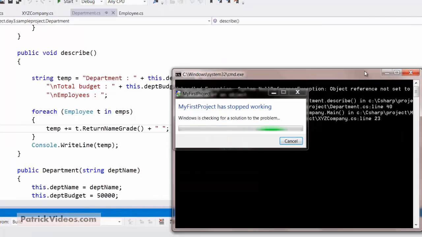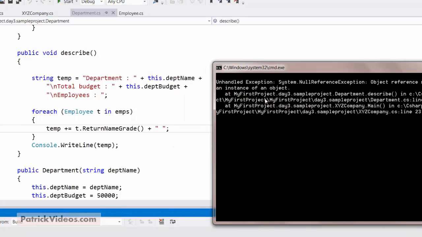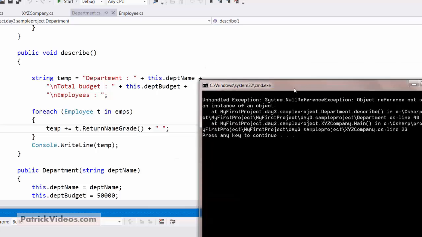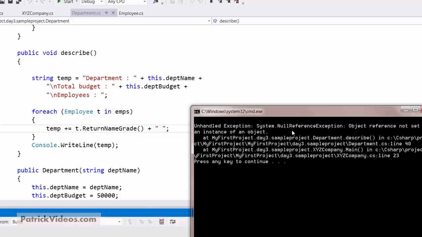Now you'll see that when I run this particular program, it threw an exception. Something went wrong with this program. We will learn about exceptions later, but for now it is throwing an exception called NullReferenceException. So what is this exception all about? Why is this throwing an error? Let's take a look at this program once again.